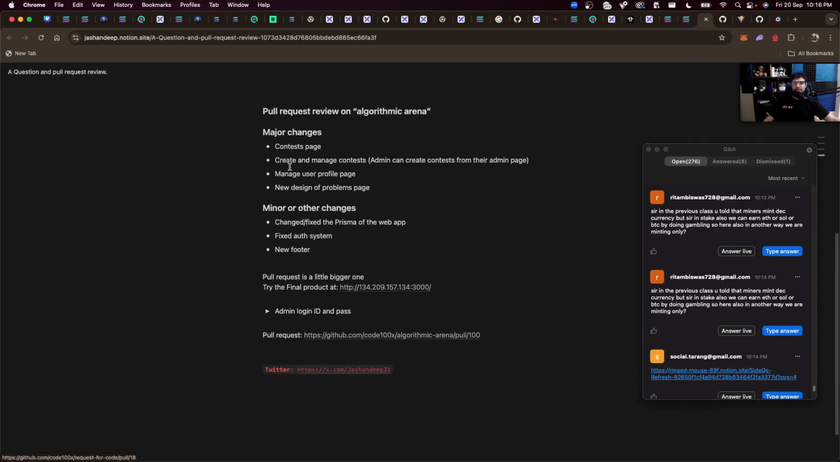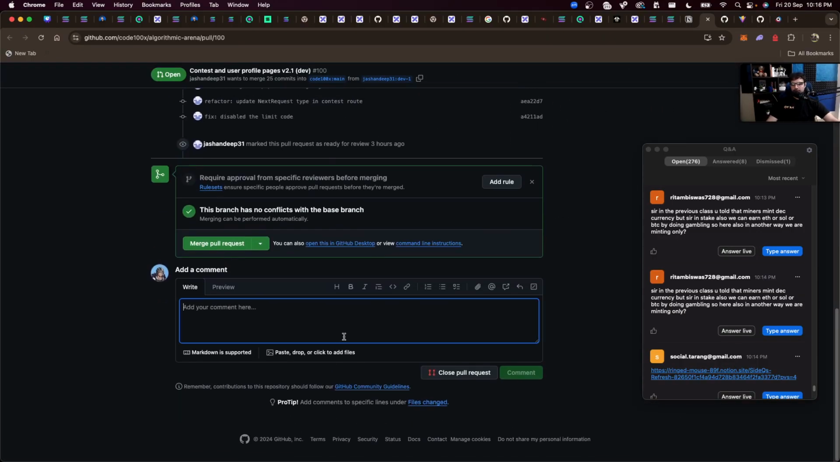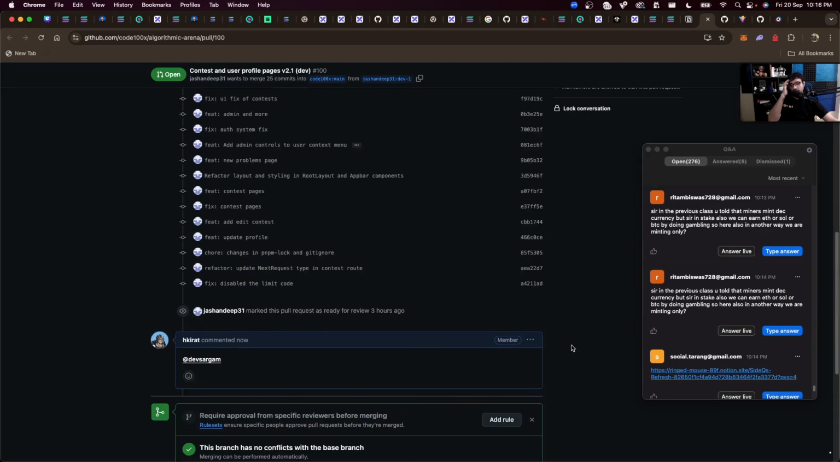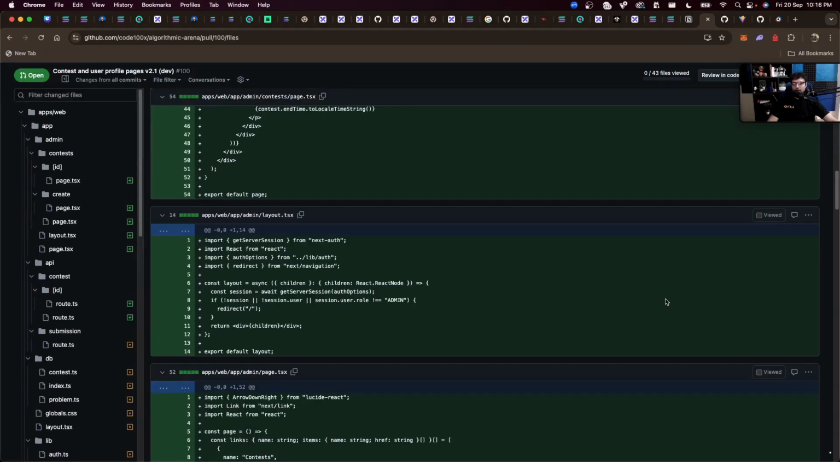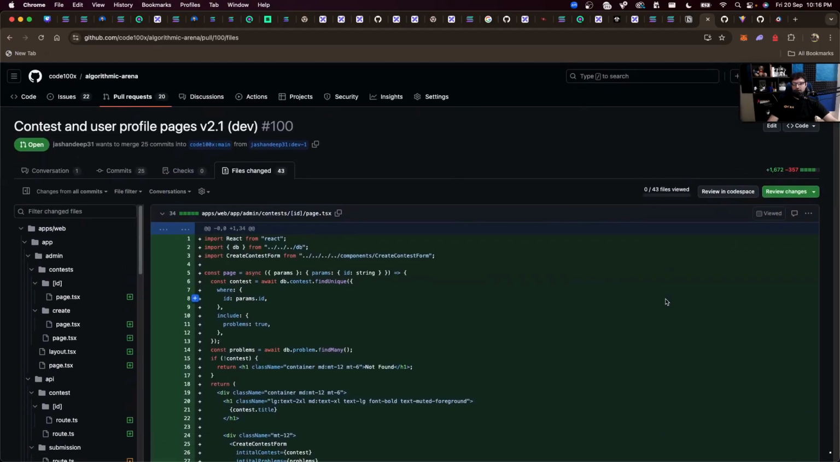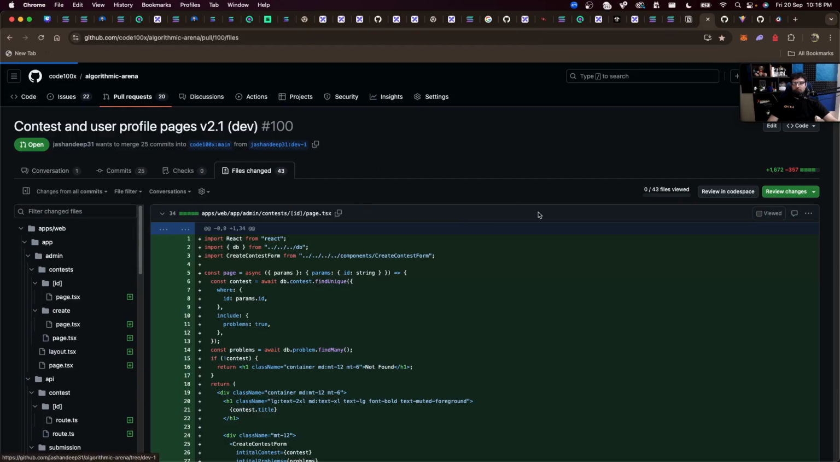Contest pages, create and manage contests, manage user profile pages, new design for problems page. All right. Some people from Super 30 are also working on this. So let's see if I can review it. Yeah, I'll probably be the one reviewing it. Let me just tag myself as reviewer. I will forget about this.